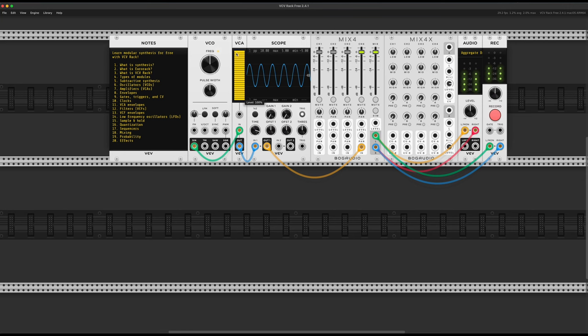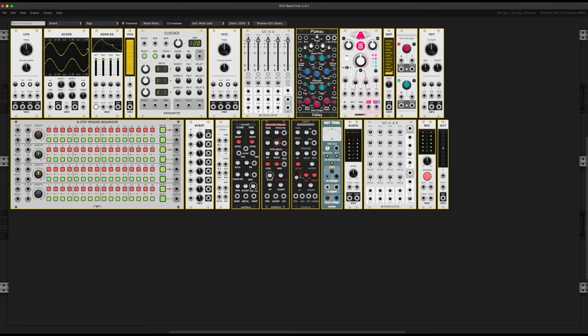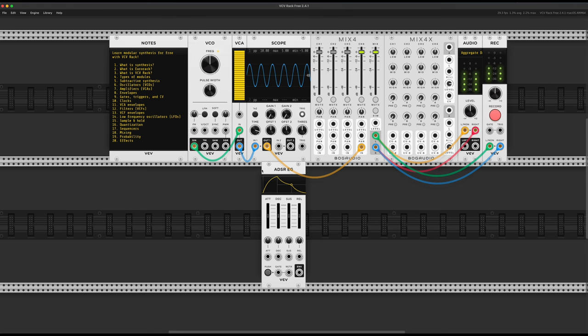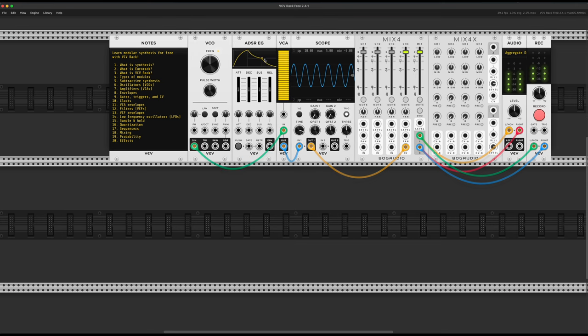So what we're going to use for this is one form of modulation called an envelope. And we're going to use this module here from VCV Rack. This is called ADSREG, which is a bit of a mouthful, but what it stands for is attack, decay, sustain, release, envelope generator.